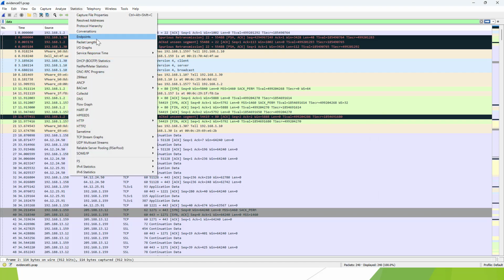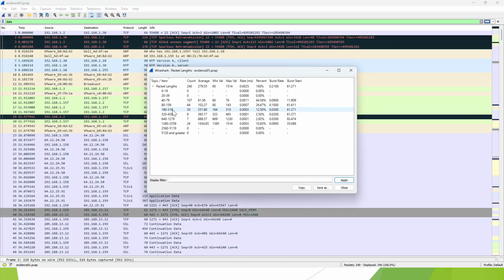Underneath statistics, we can also look at packet length. We can see how many packets are what total length. So if the packet was between 0 and 19 bytes, we can look at how many packets are there. Between 20 and 39 bytes, again, nothing. We can look at between 40 and 79 bytes. That one has the most packets sent, averaging 61.58, with a minimum of 40 and a maximum of 78. And so you can look at the percentage here. We can look at the details.